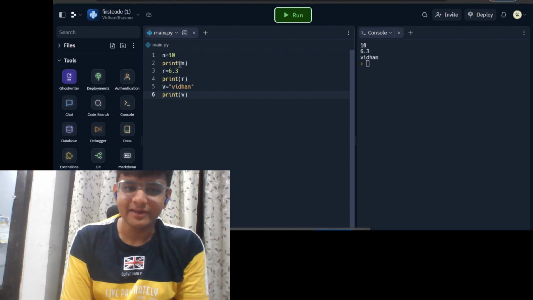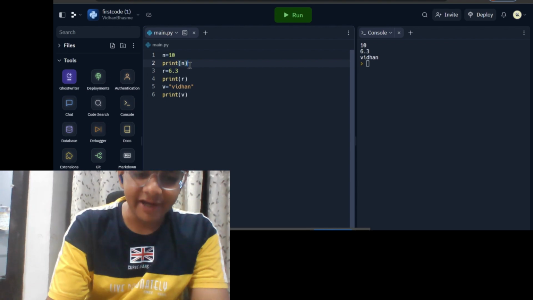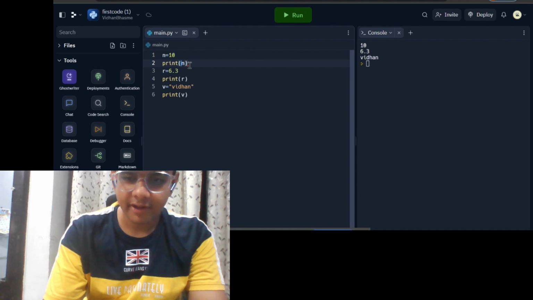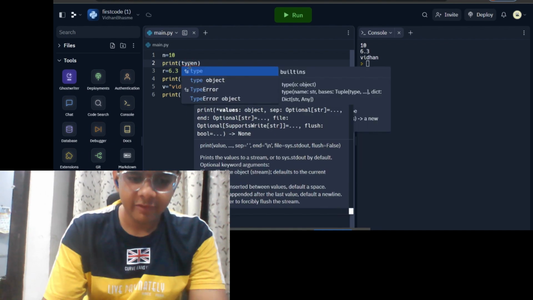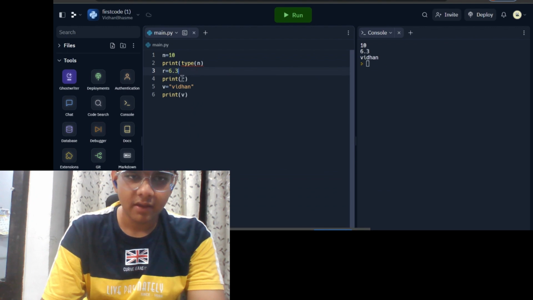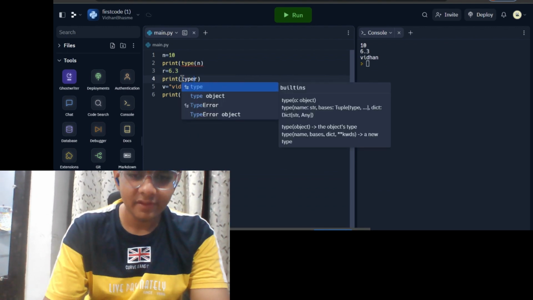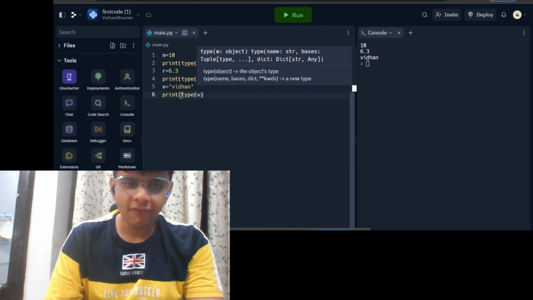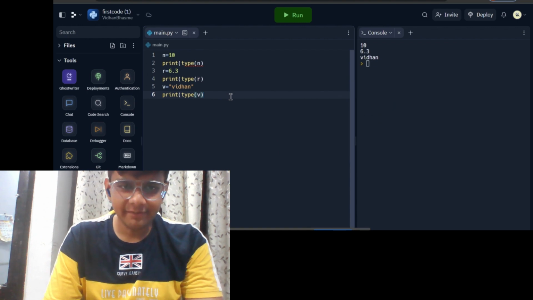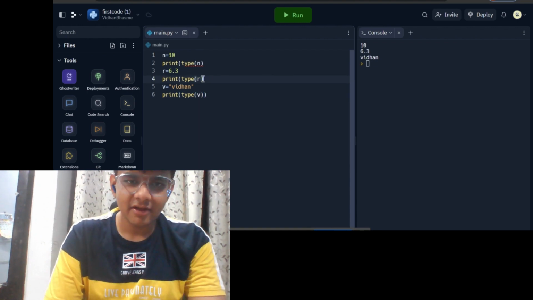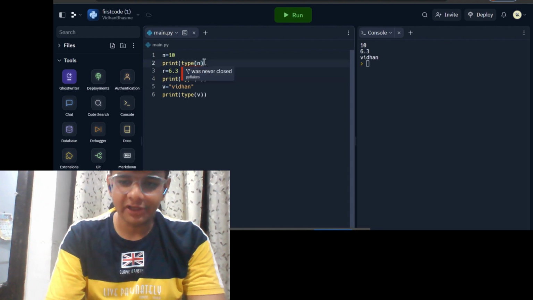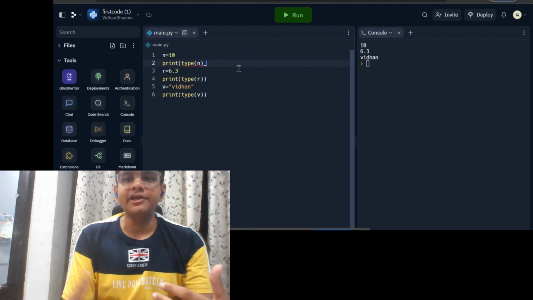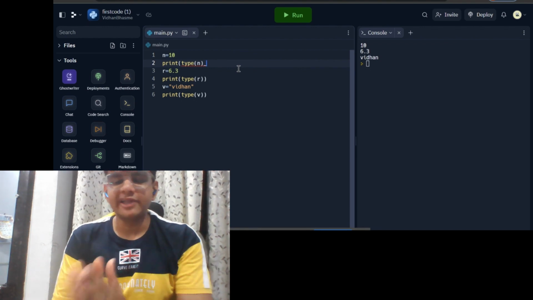Let's change some of the variables here. I will write type of n, type of r, and type of v. What are you expecting from this? Obviously, the computer will tell us what data types we have used. We don't have to mention anything. The computer automatically interprets or understands that this is this type of data. We will see it.